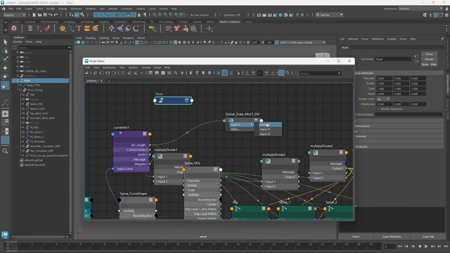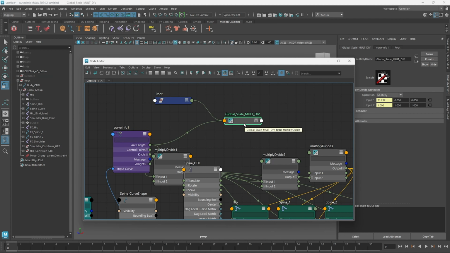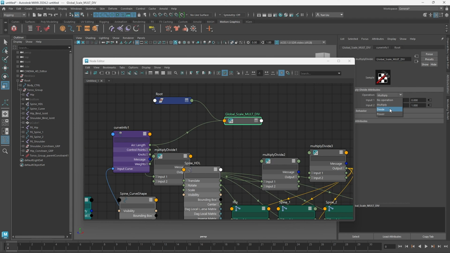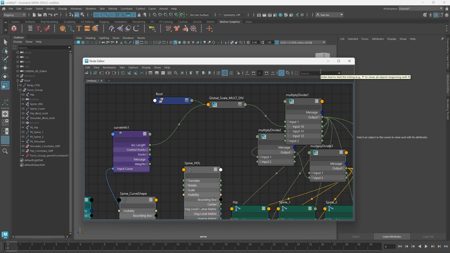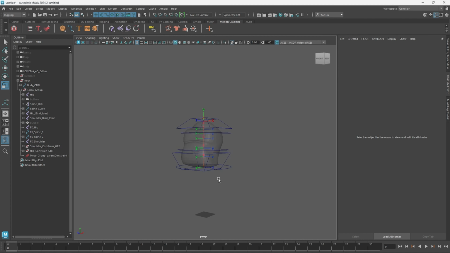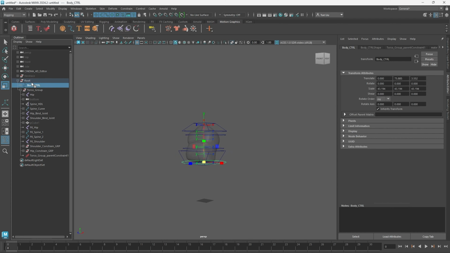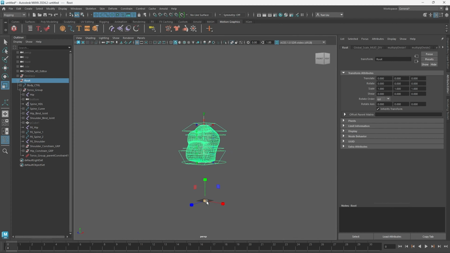into the input 2X of our multiply divide node. Set operation to divide, and then feed this into the input 1X of your original spine multiply divide node, replacing the current calculation. Now try scaling it from the root, and there we go. It should scale accordingly now.